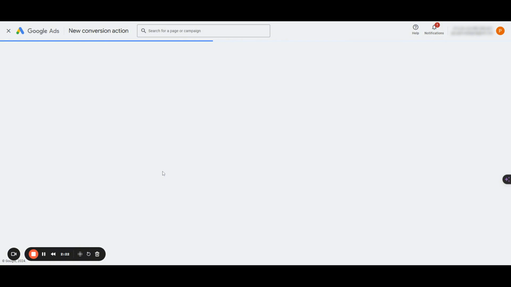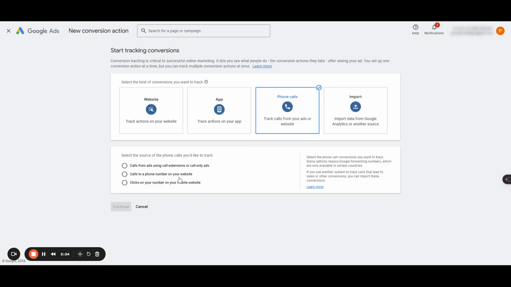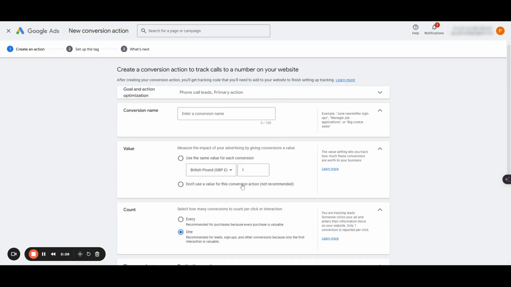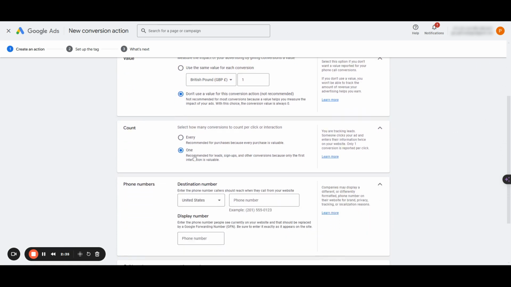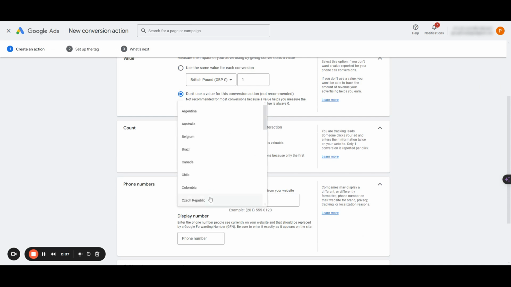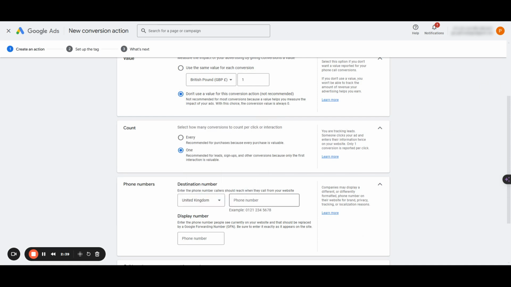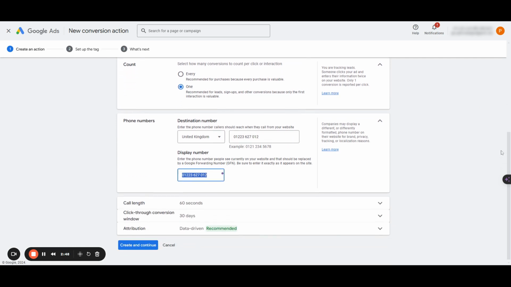Navigate to create conversion action. We're going to choose phone calls and then clicks to a phone number on your website. And I'll just name this website calls. You can name it whatever you want. Scrolling down, we're not going to use a value. We're going to track only one. We only want to track unique leads. And because this company is based in the United Kingdom, we're going to select that. Now we're also going to go ahead and just paste their phone number here. Make sure there's no extra spaces or anything, just in case it messes up the tracking.